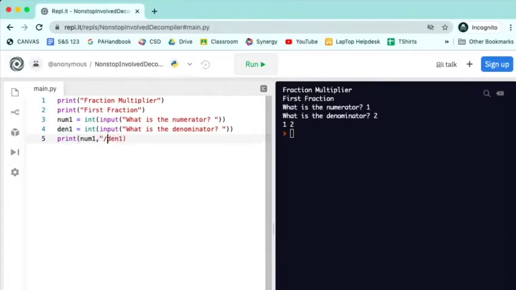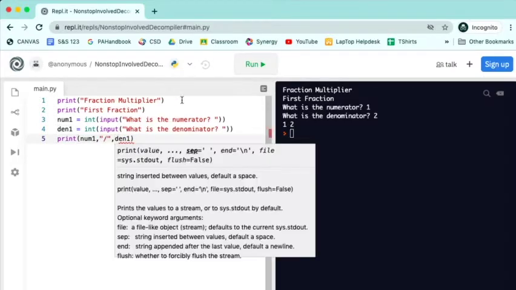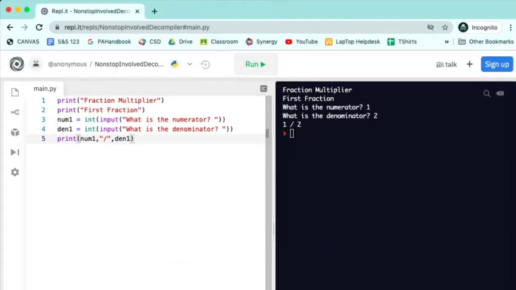So to do that, we're just going to add a little piece of text. We're going to add that slash in as a piece of text. Let's run it again. Let's go 1, 2. And now it looks like 1/2. Okay. We are essentially just going to repeat this again, but this time we want a second numerator.